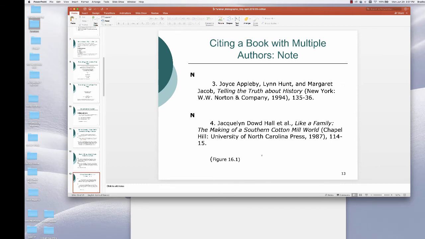So I've got citing a book with multiple authors. The first note, which is indicated as number 3, is 2 or 3 authors, and you can see how the formatting is done for that. And then number 4 there is 4 or more authors. So for the note, it is the name of the primary author and then et al., the others. Et al., and then everything else is the same.